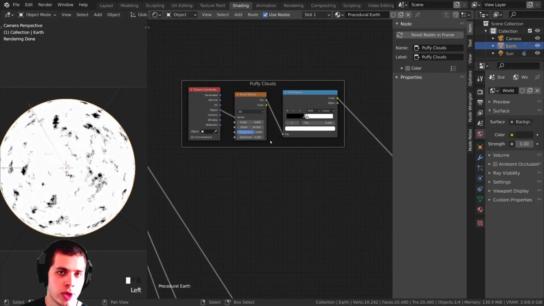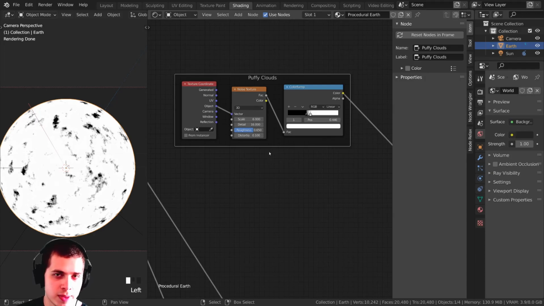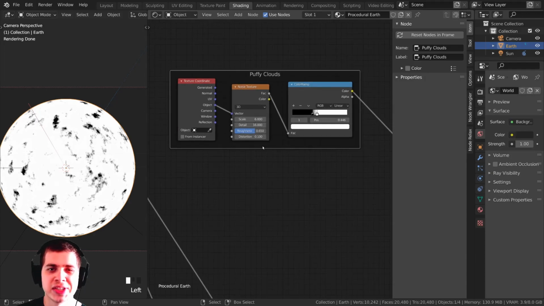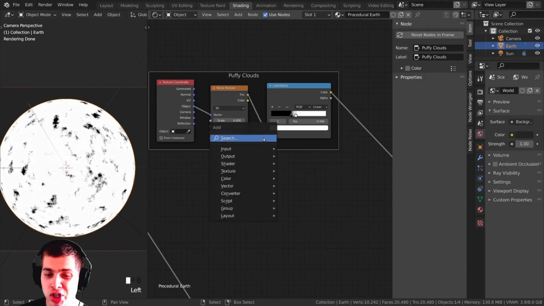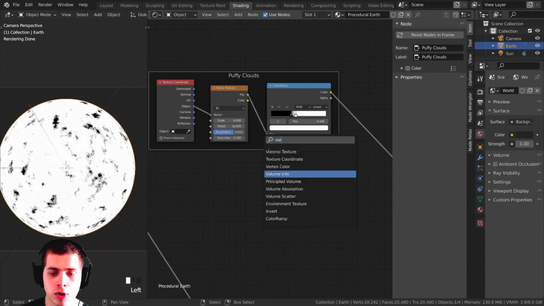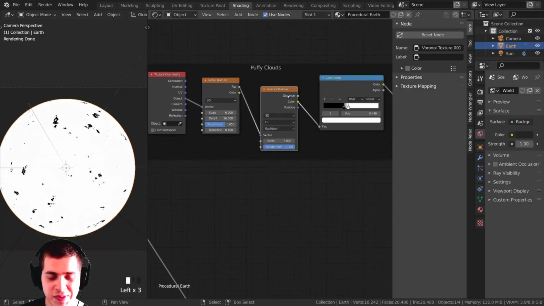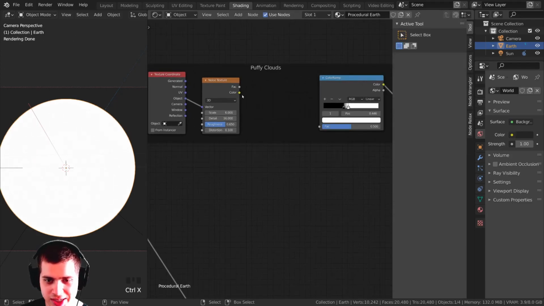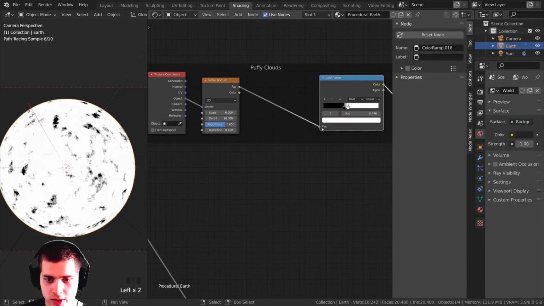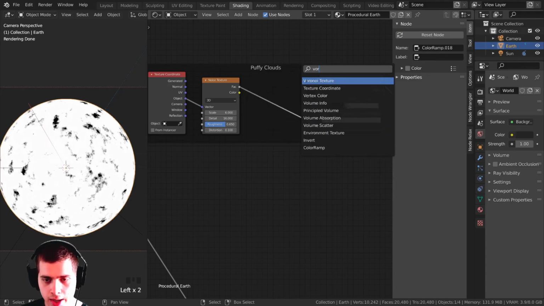Now I want to mix this with some more noise, and then we'll add them together just because I find it makes it look a little bit more interesting. So I'm going to press Shift A, and I'm going to search for a Voronoi texture. We're just going to add this in here. Oh, I don't want to add it in right here, so I'm going to press Control X to get rid of it. Let's just plug the factor back up here. Shift A, add a Voronoi.